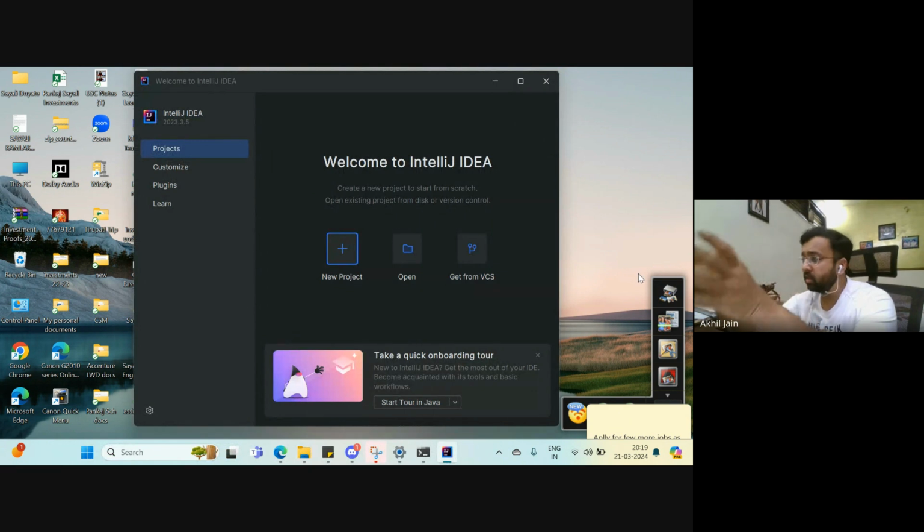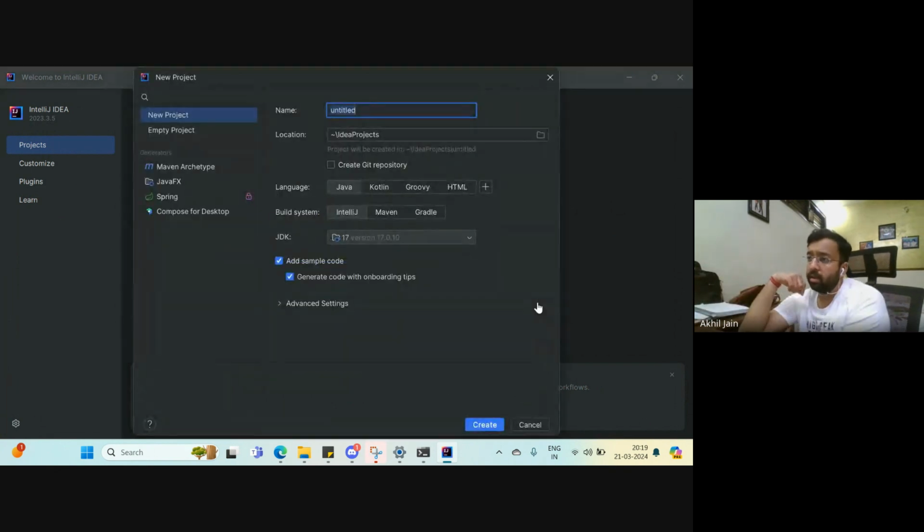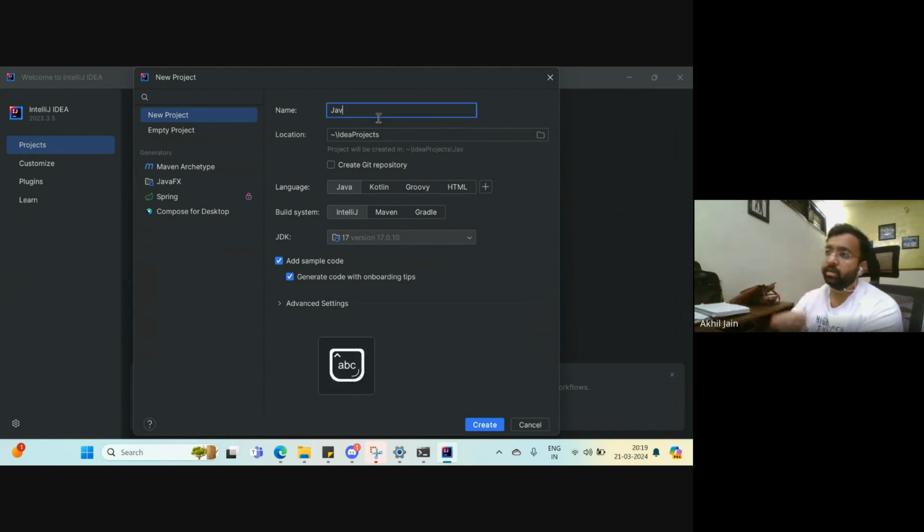Right. Now this is your starting window here, right? Now what you can do is click on new project. You have to use a Maven project. So what you will do is give it a name here. Let's write a name as Java demo. No space. Java demo.